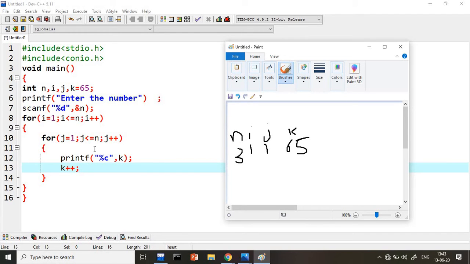Okay. Now 1 less than or equals to 3, condition true, it will come inside. K value will be printed on the screen. K value is 65. But as I told, percentile C is nothing but equivalent of K is A. So A value will print on the screen. K value is 65, 65 value is A. So that's why A is.